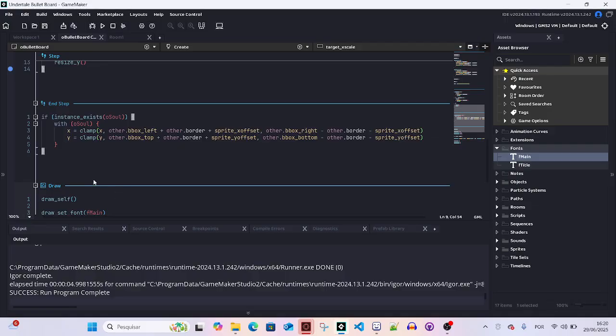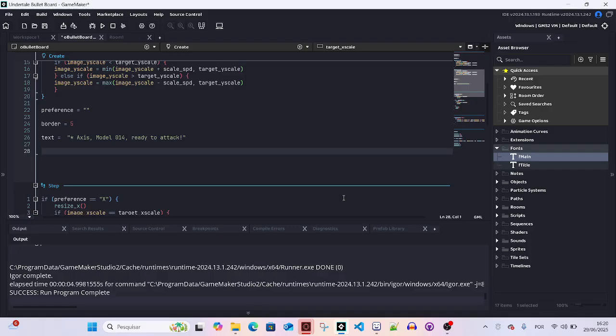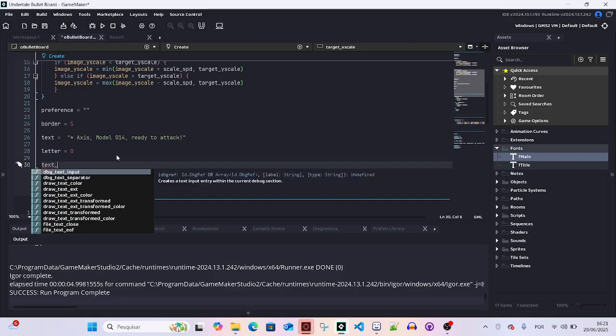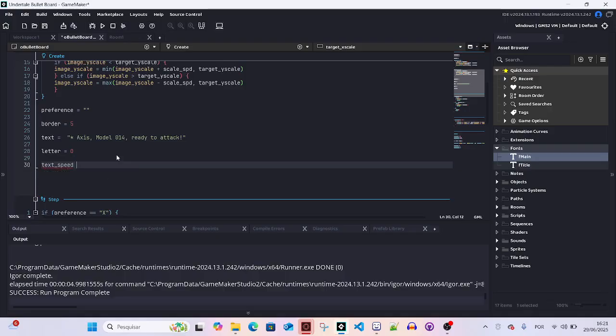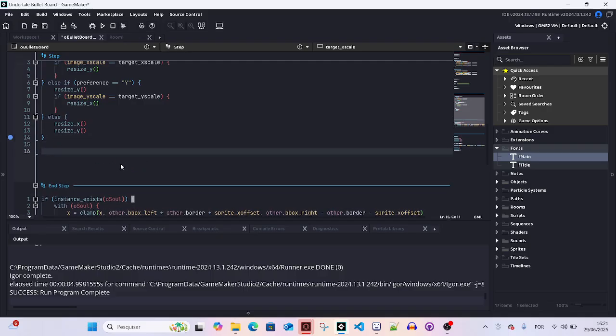Okay, so now we're gonna be making basic typewriter text, and to do that we're gonna be adding a few new variables. First variable, letter equals 0. We're gonna be using this to increase the number of letters from this text to show on screen, and our text speed, let's put it to say 0.5, and this is how fast the text is going to show up on screen. Okay, so now let's come to the step event, and first we're gonna be needing to increase our letter.